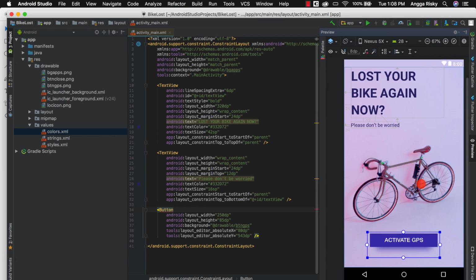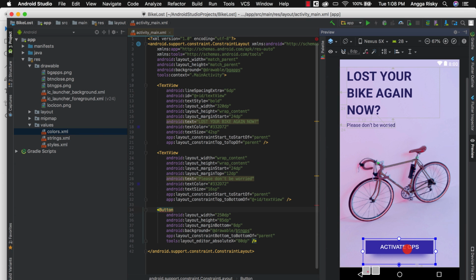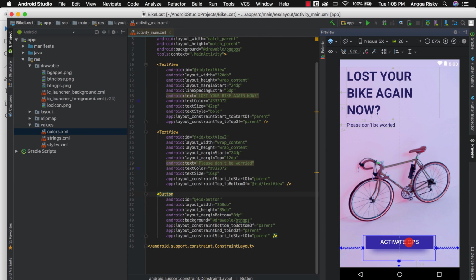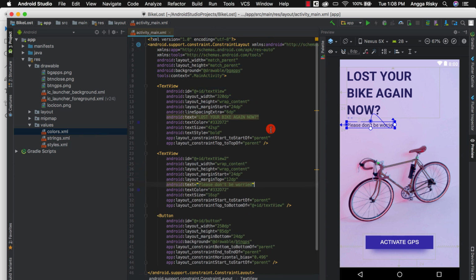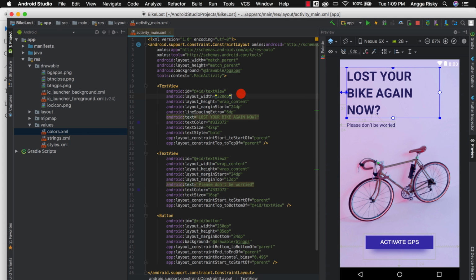So we just need the setting button, and then after that you click here. Okay, so we have active GPS here. I'm going to preview first in the emulator. Yeah, it looks nice, but I think I have to increase the margin top of this text and make it bigger. Yeah, let's try.